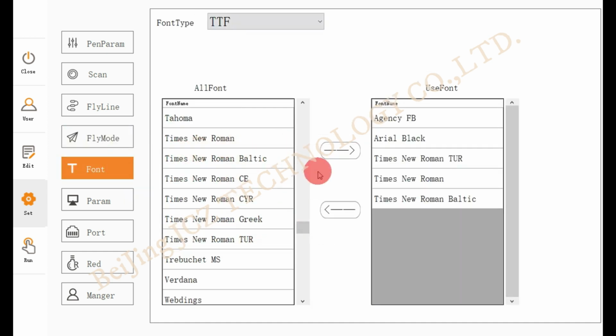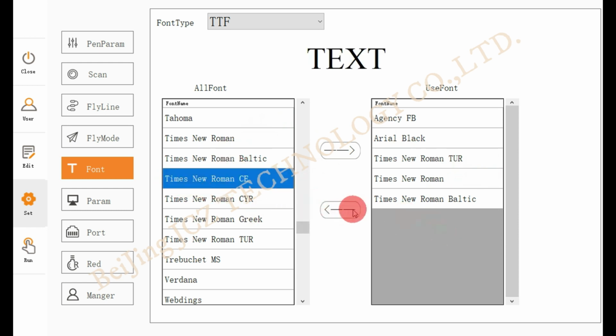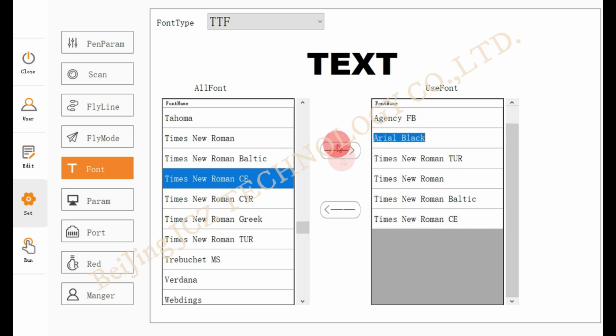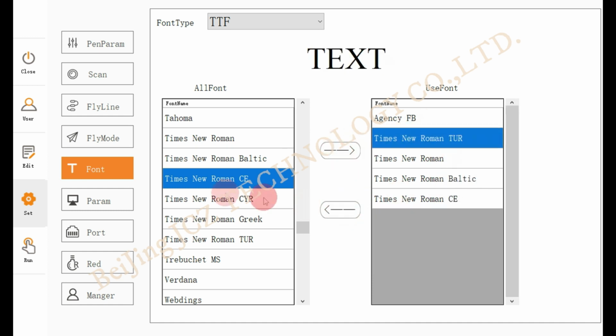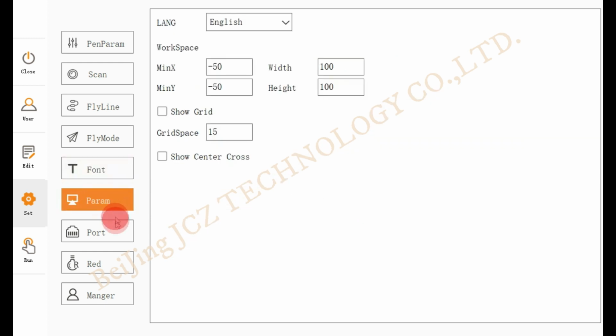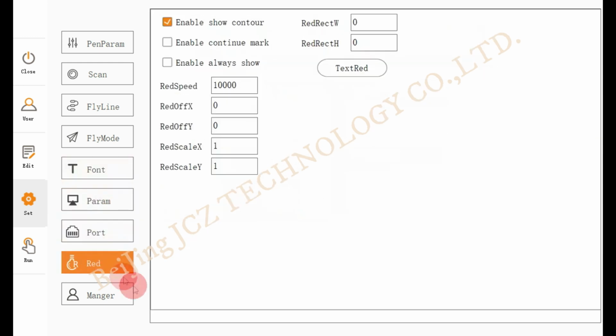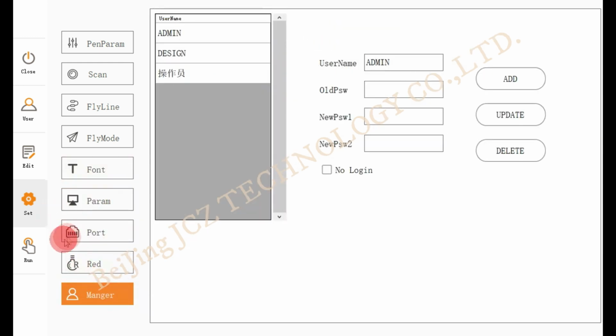The font, you can put all the fonts you want in the right square by the arrow. If you don't need this, just put it into the left. You can also set parameters, part, right line, and the manner.